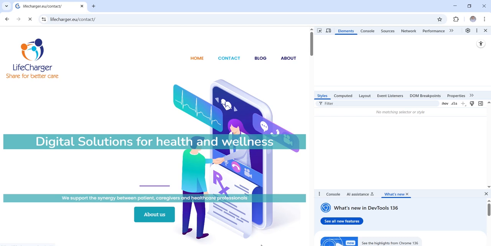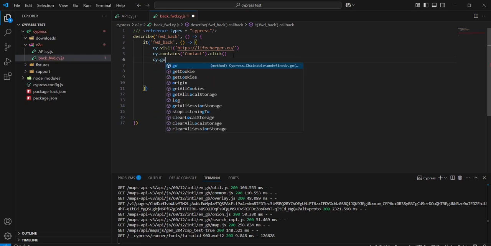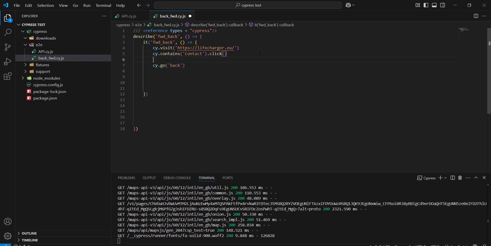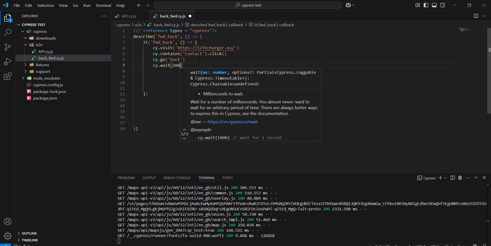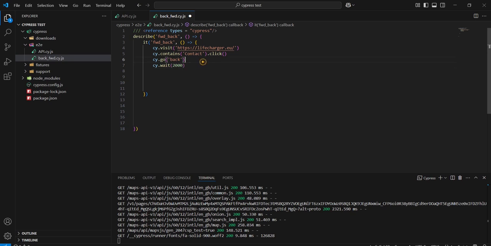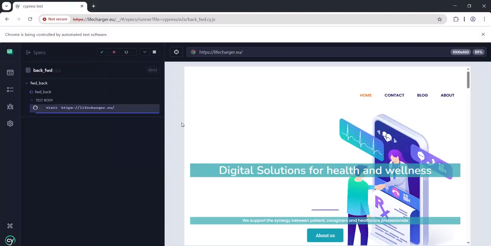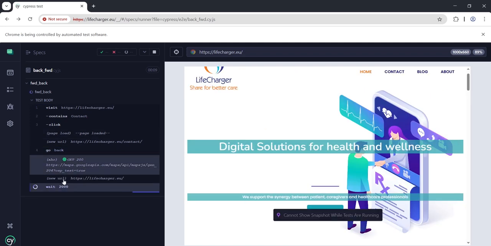Open VS Code and enter here cy.go('back') and add some wait here after clicking on the back button. For better understanding, we need to add the wait here, cy.wait 2000 milliseconds. Let's run the test. Save the file and Cypress will automatically run the test. Click on contact and then click on back. As you can view, wait 2000 milliseconds.